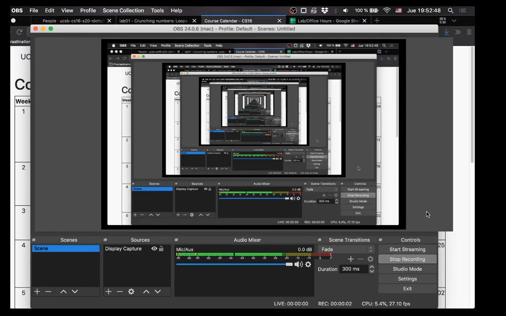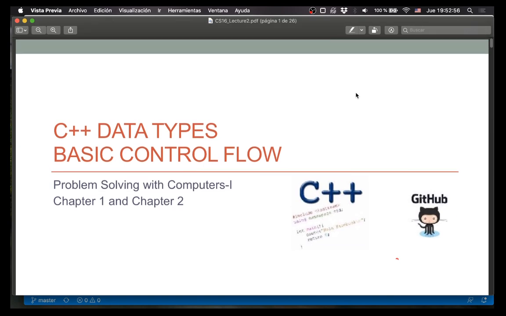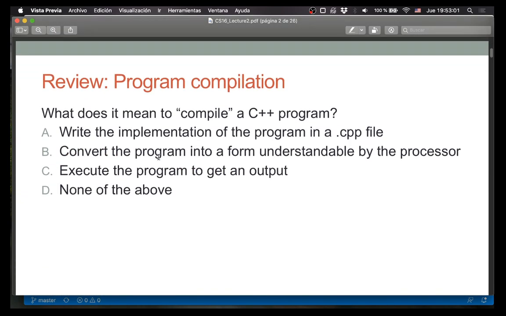All right, welcome back. So this is now lecture 2. Let's get right on into it. Let's see if I can make this slightly larger. There we go. So today is about control flow as well as reviewing some data types.